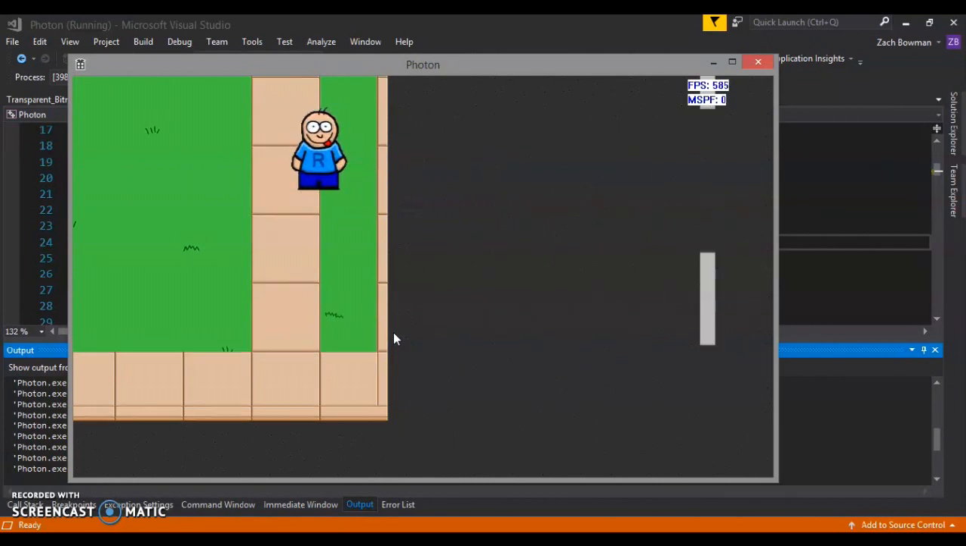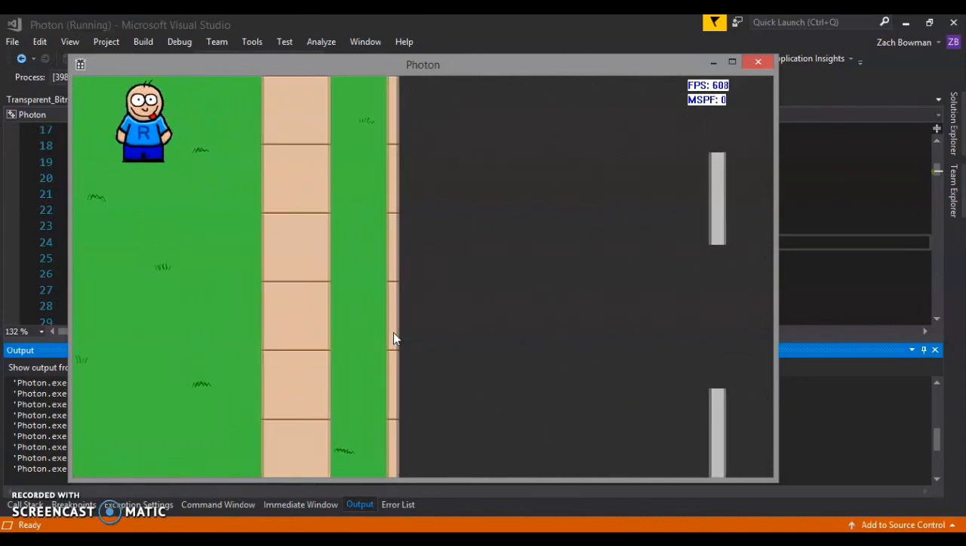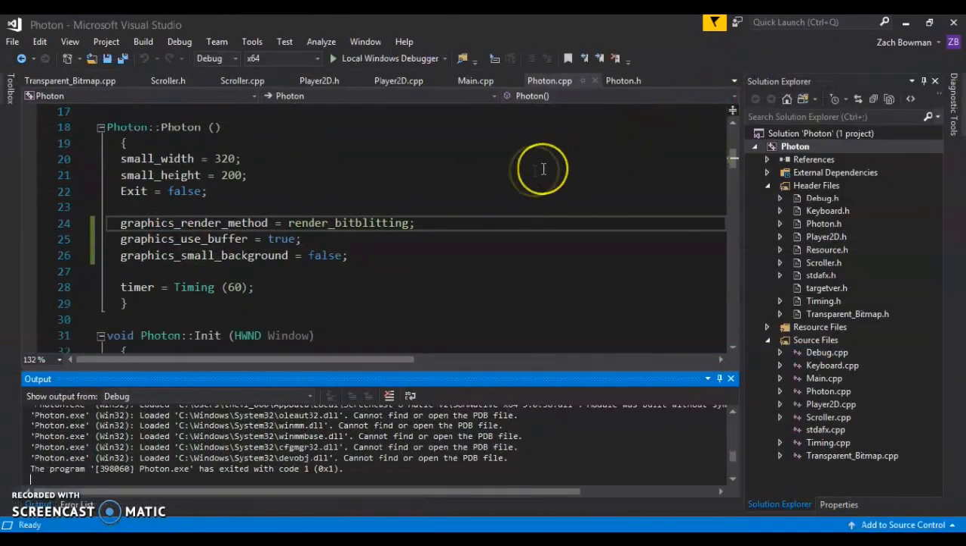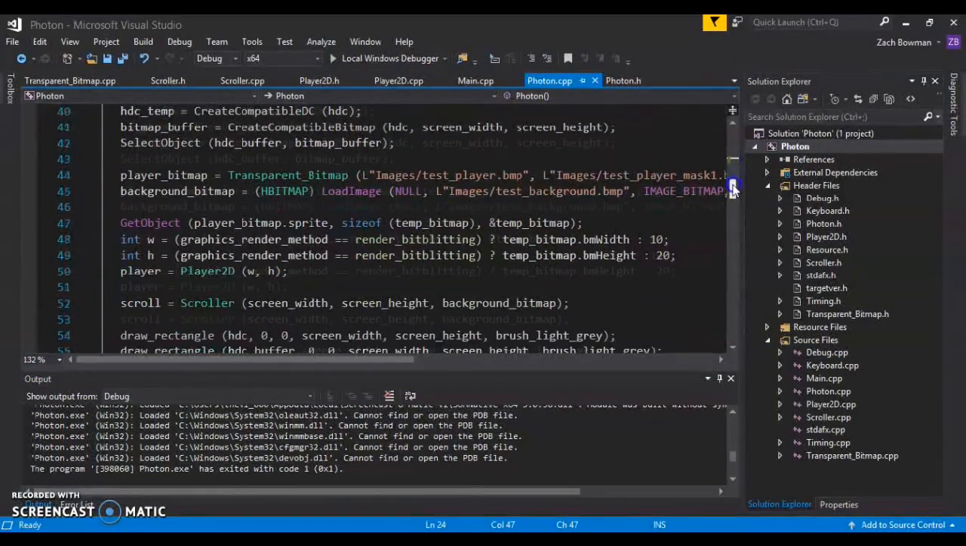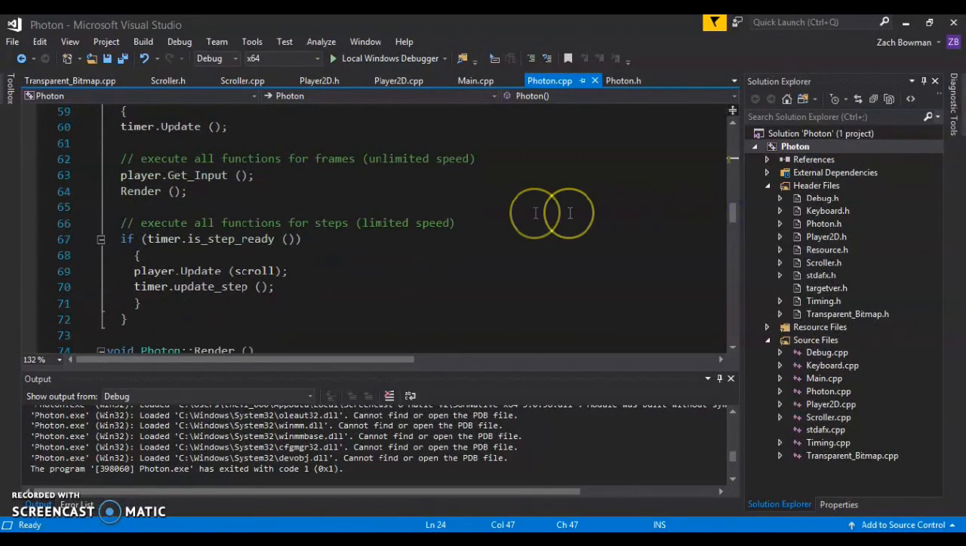I started putting timers in my game. I would force the game to run at 30 frames per second. But that's not necessarily always the best idea either. Why would you want to limit how fast the game renders?